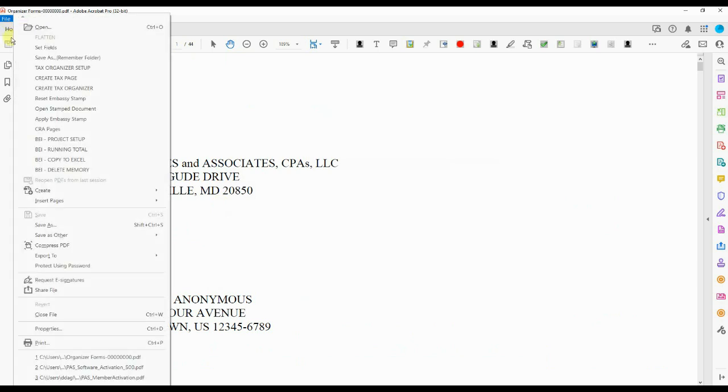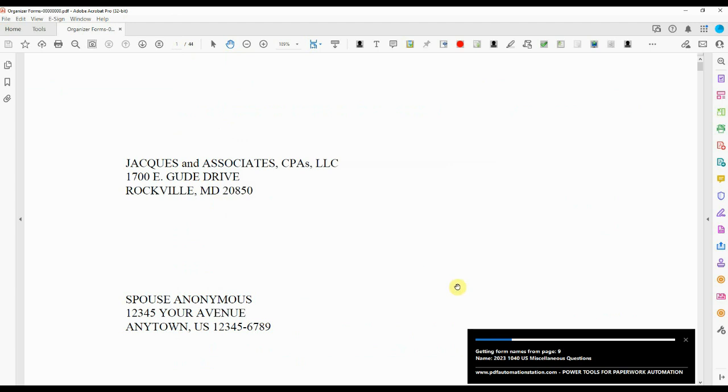So we'll go File, Create Tax Organizer, and you see the progress bar down here. It's reading all the pages to see which ones it needs to add fields to. At the end, you'll get a pop-up showing how many pages were processed, which is 44. Which pages did not get fields added to them. Page 1 will be one of those because it's not a tax form, it's just a cover page.